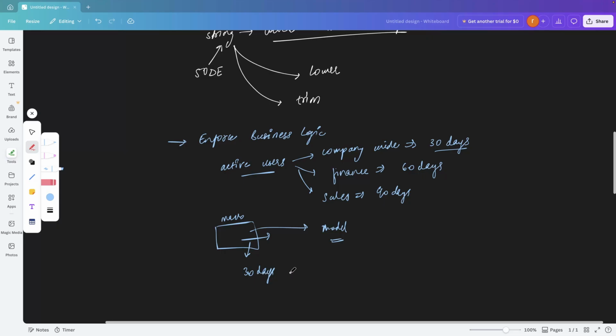Later on, if the company changes their active user definition from 30 days to, let's say, 45 days, then we just have one place to update. We just have to update this macro and not worry about the hundreds of different models that we have created, and about having to go and update each of those models with 45 days instead of 30 days. So we have two advantages using these things here.